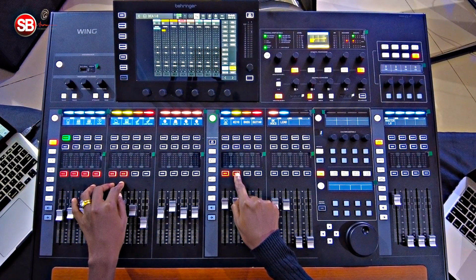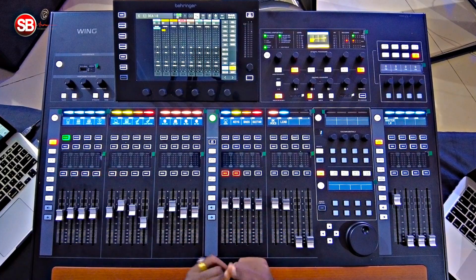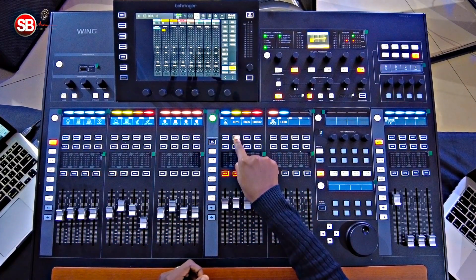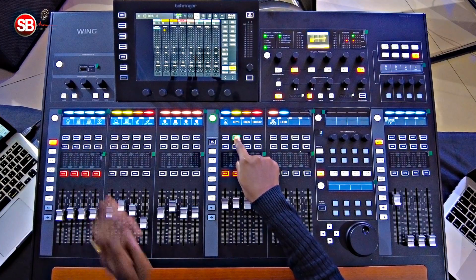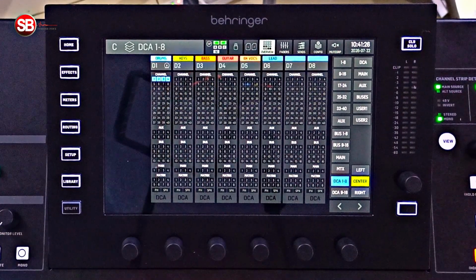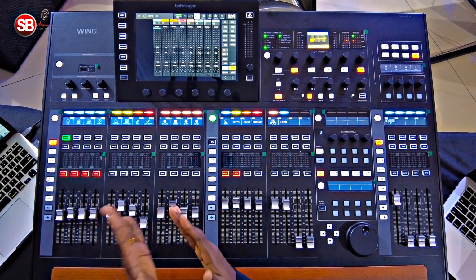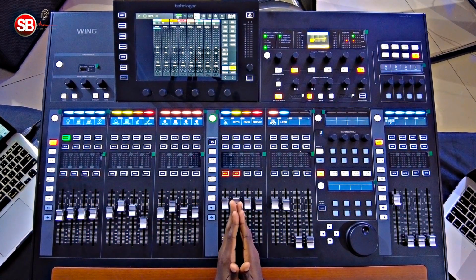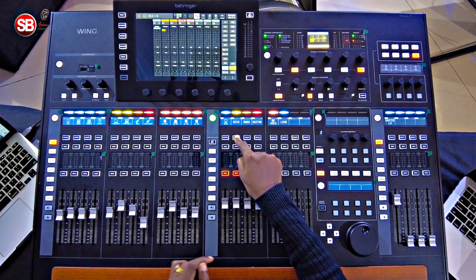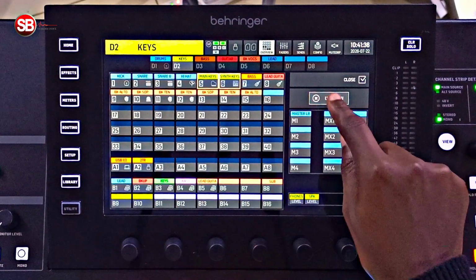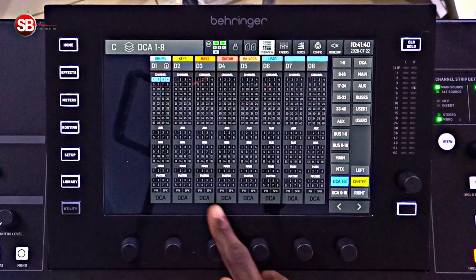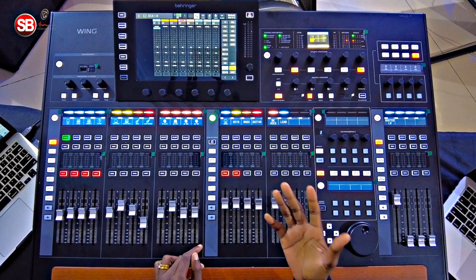Now, in case I also want to unassign them, all I need to do is hold this down and press that again. As you can see, it's gone from here and it's no longer assigned to this DCA. Or I can also come here, let's select that back. Then I can come here and click on unassign, confirm. And when we go back, we can see that it's no longer assigned.